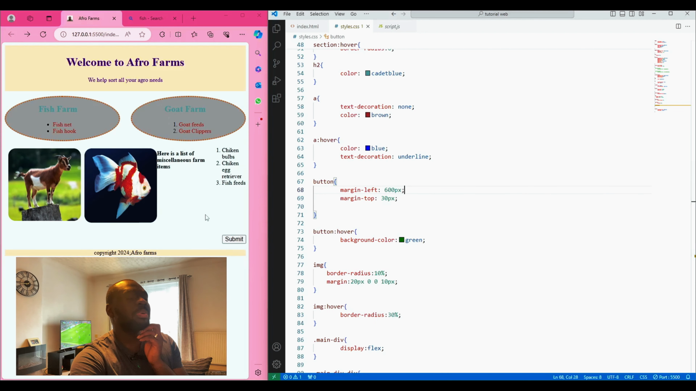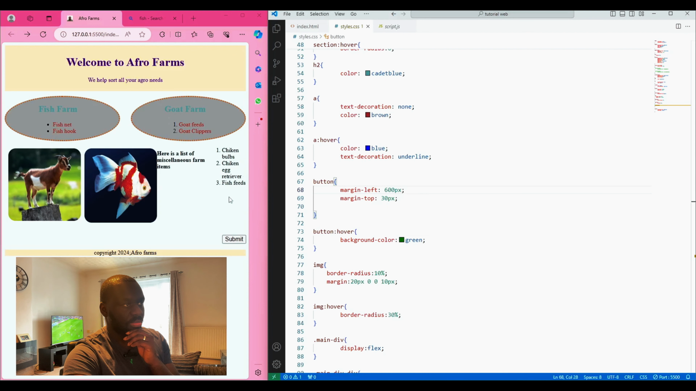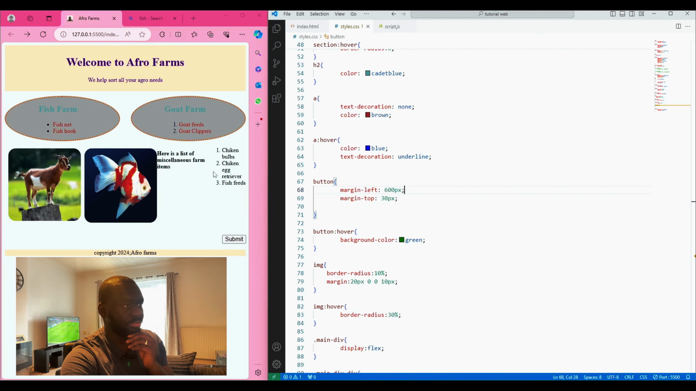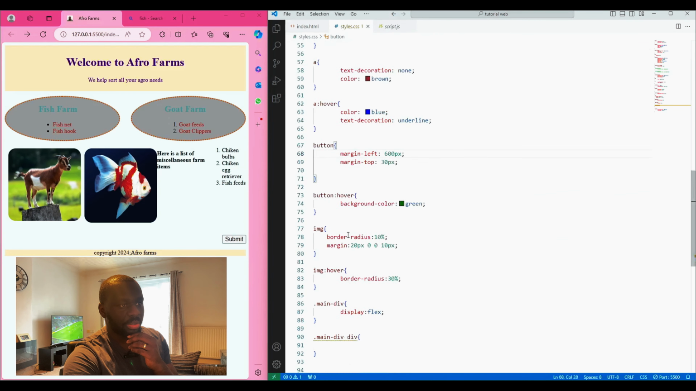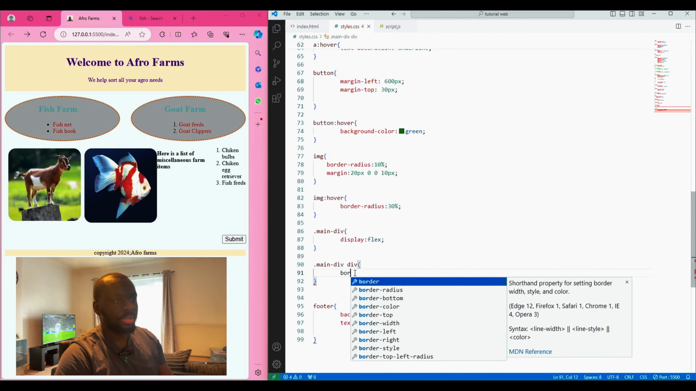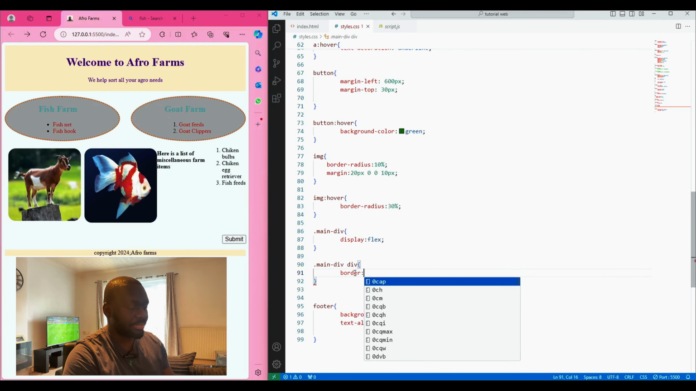So you can see exactly what I've done. I've put that there, but it's not well aligned. Let me give it a border. So my div, I can come in there. Let's give it a border first. If I say border, I can say red.